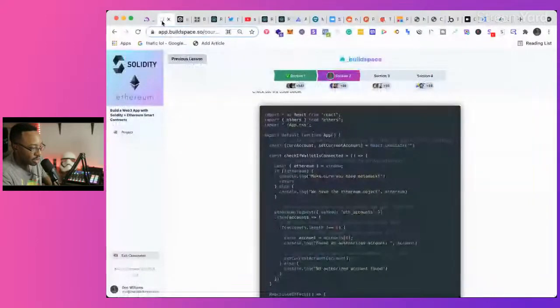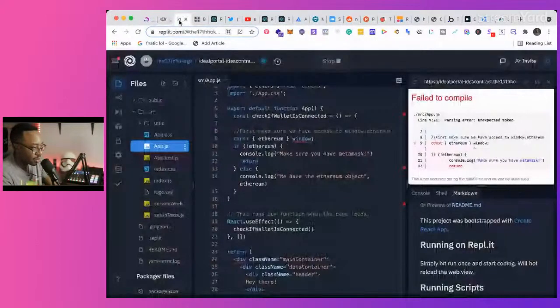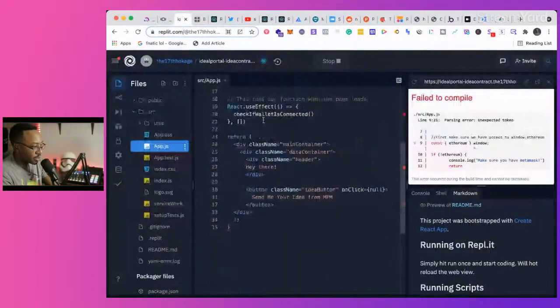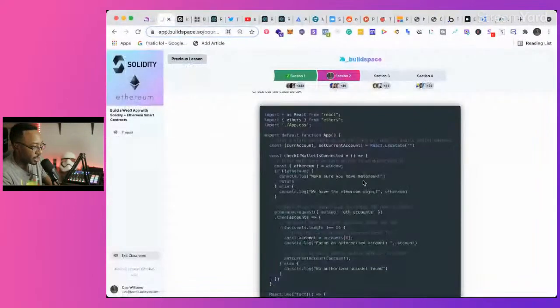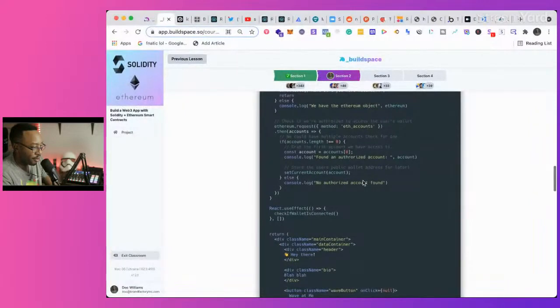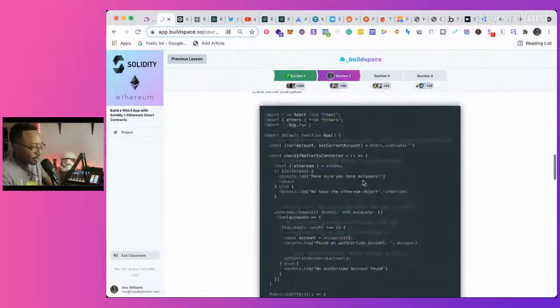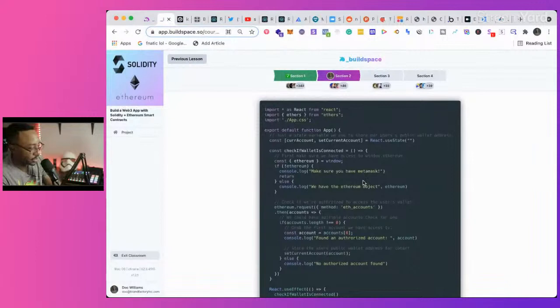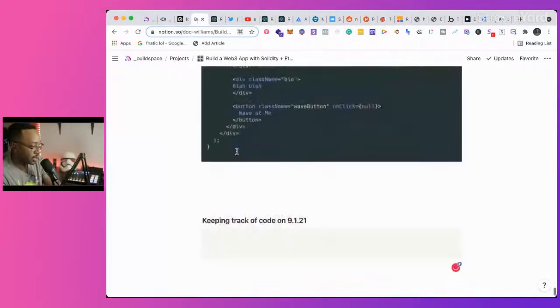So just a state variable we use to store our user's public wallet address. See, I don't have that. Current account, set current account, React useState. It feels like I just had to rewrite this whole thing again. Bottom line. That is just wonderful. They're adding things, but that's a lot.